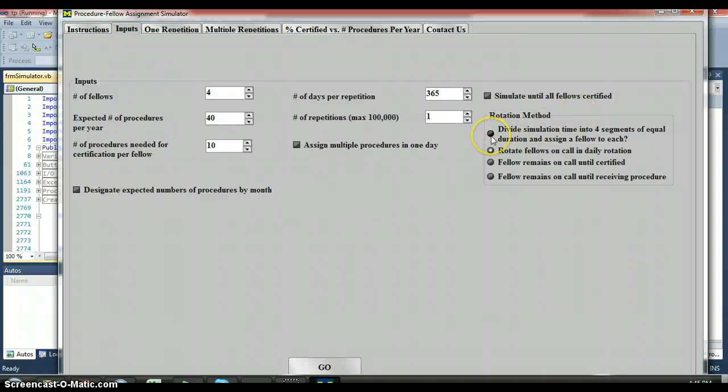Or you can divide the simulation time into equal segments and assign the fellow to each. So in this case 4 fellows, so each fellow gets roughly 3 months on call, and they're on call for that amount of time consecutively.